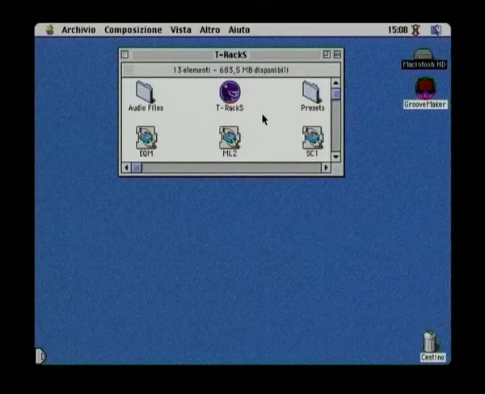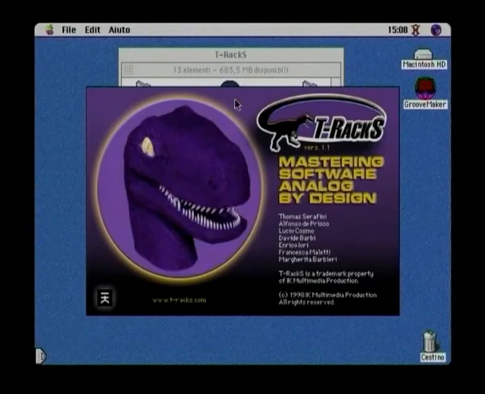Welcome to T-RackS, a new dimension in desktop analog mastering. This tutorial will teach you the basic use of T-RackS and guide you through the entire process of making a real analog master. Double-click on T-RackS to start the program.